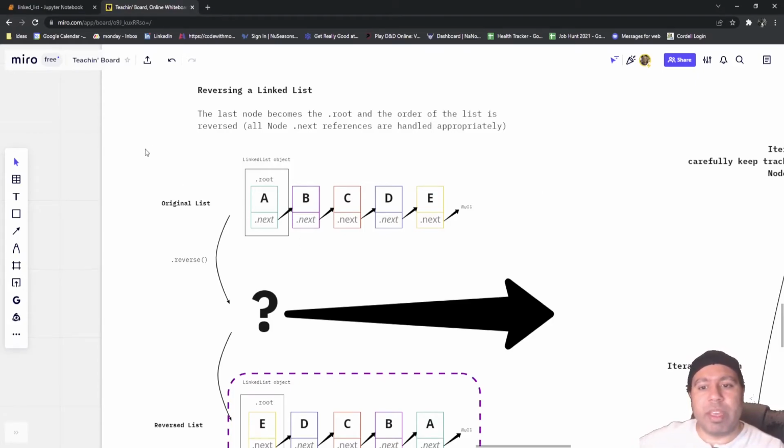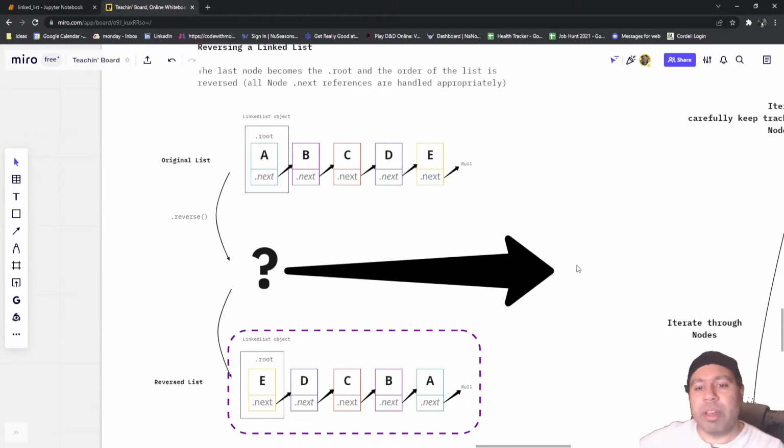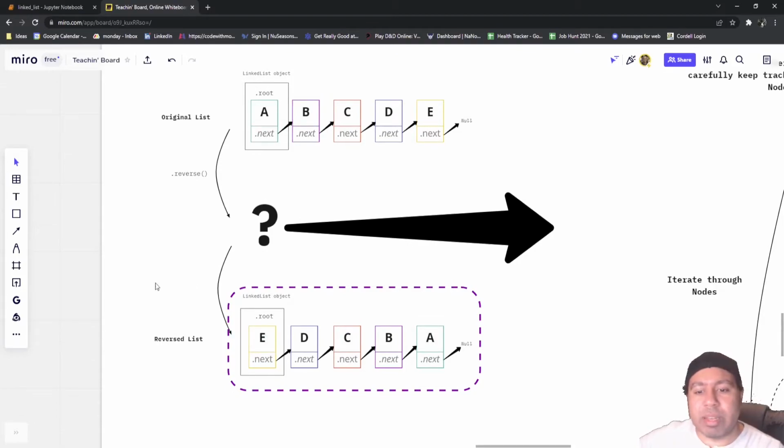So for example, if this is our original list as usual, we call reverse, or some kind of reverse method or function, something happens in the middle, and then we pop out with this as our structure. The linked list has the root as now E, and E points to D all the way up to A, and now A points to null.